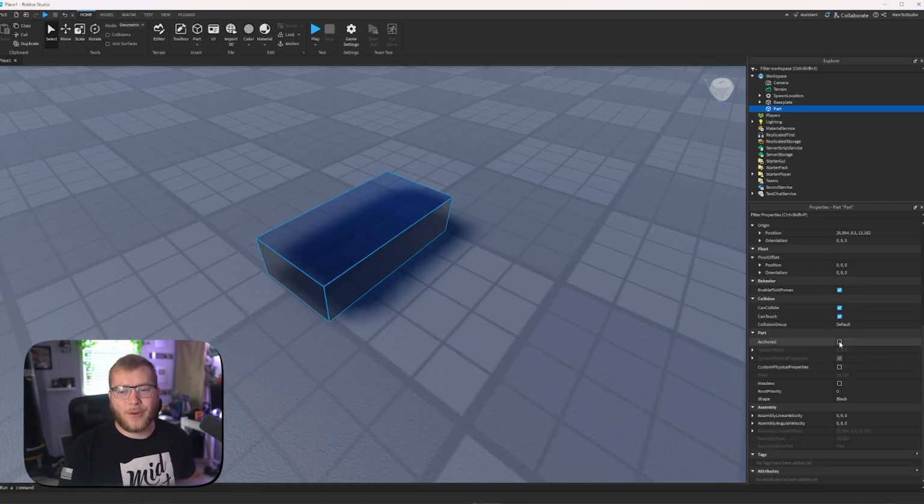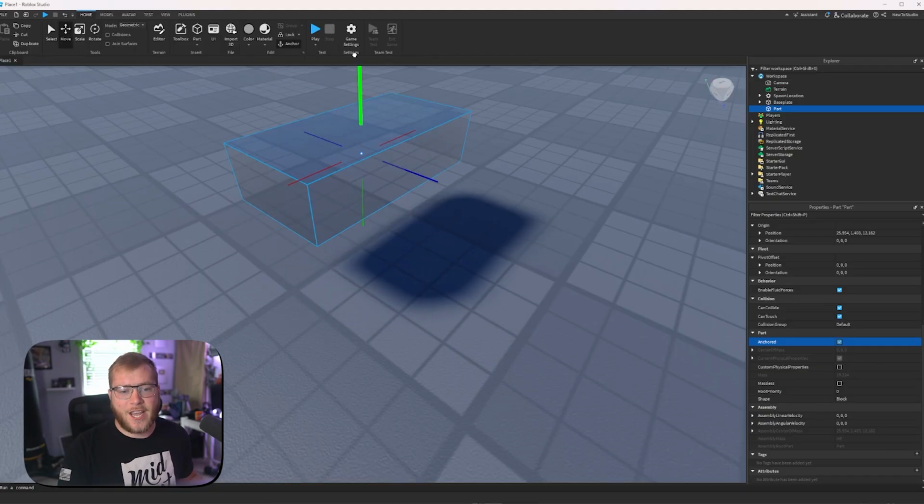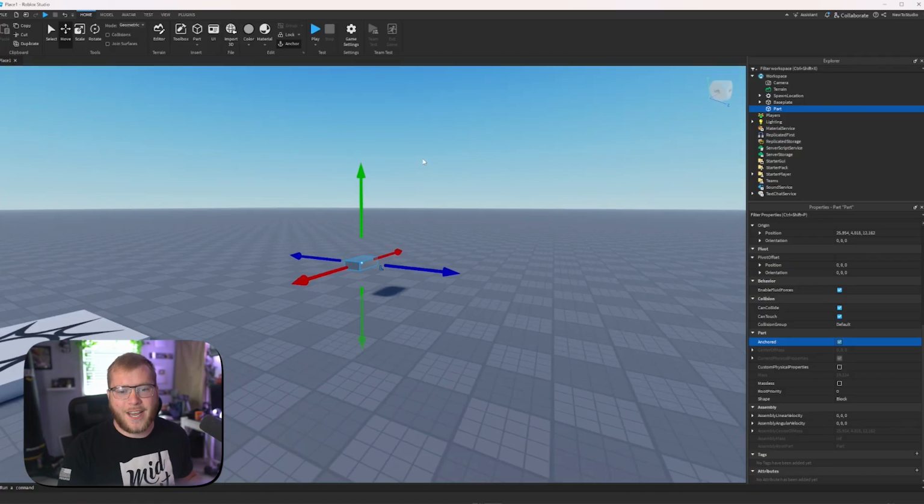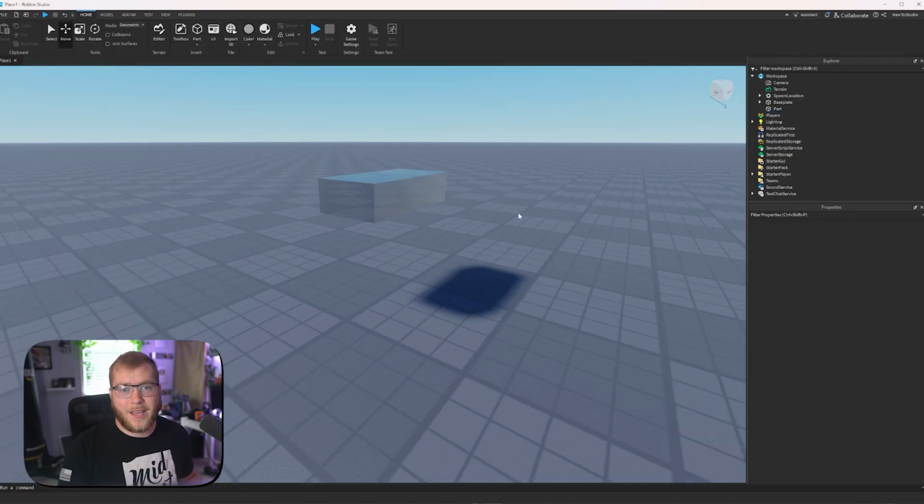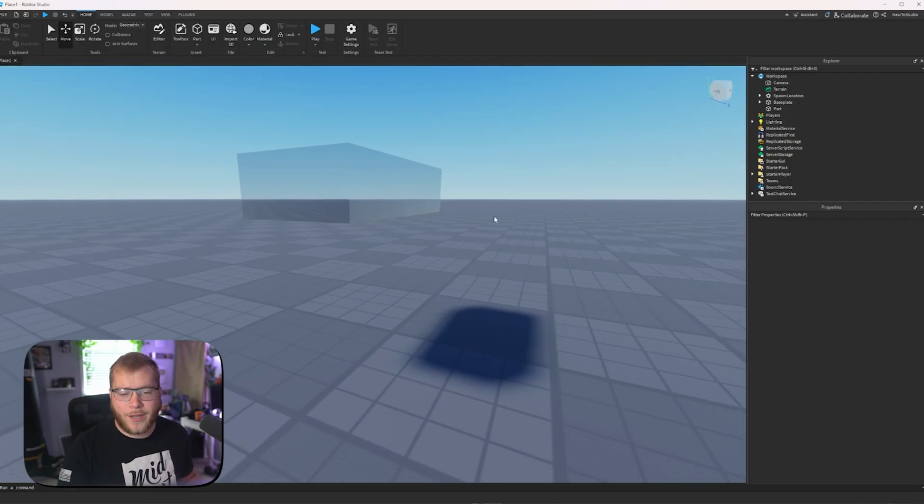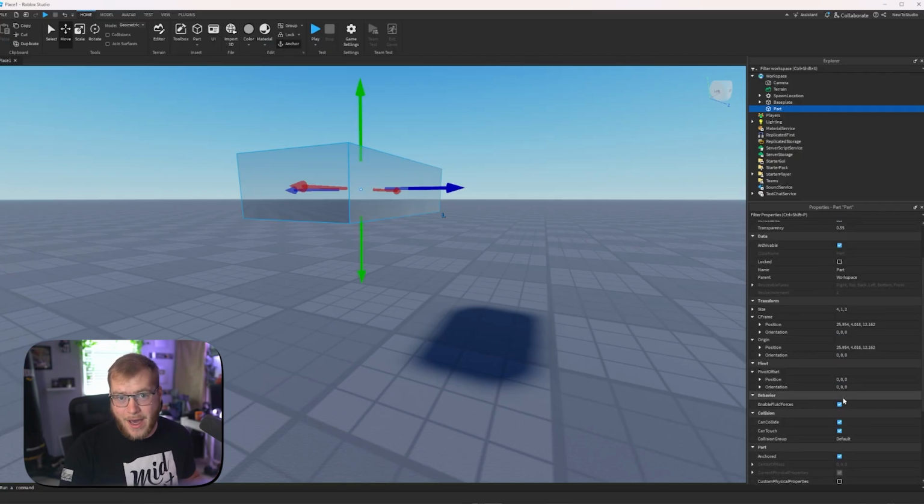Anchored is super important. 99% of the time you want to check that box. You can also click it up here. This basically means the part is going to stay wherever you put it. So if it is anchored and I raise the part into the sky like this, it will stay there, whether I play the game, jump on it, do whatever I want. If it's not anchored, once I play the game, it will fall. And if there's no base plate, it will fall into the abyss. The rest of this stuff is not gonna matter if you're a builder.